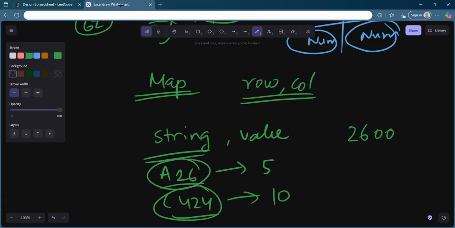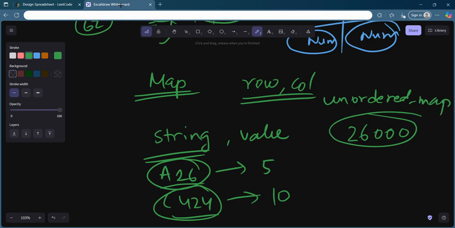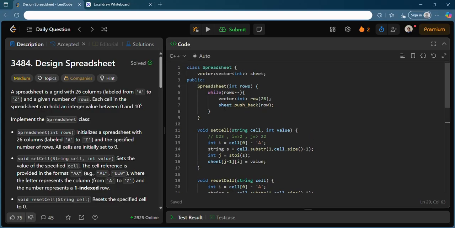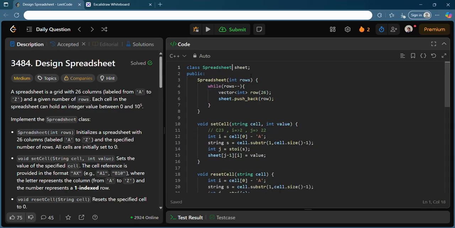How many entries do you think there will be in this map? The same number of entries, at max it can go. So you can keep an unordered map which actually keeps an amortized O of 1 complexity, okay. So that will be beneficial a lot, and it will help us in saving many of our time complexities, and it will also really improve the code writing.